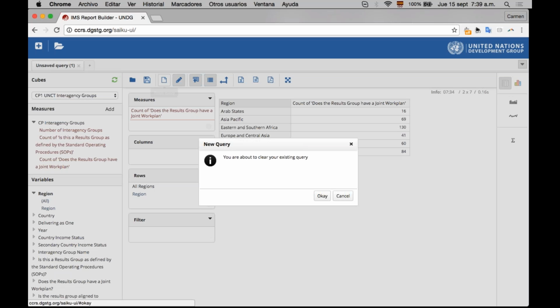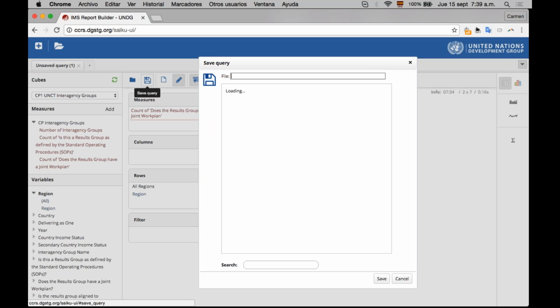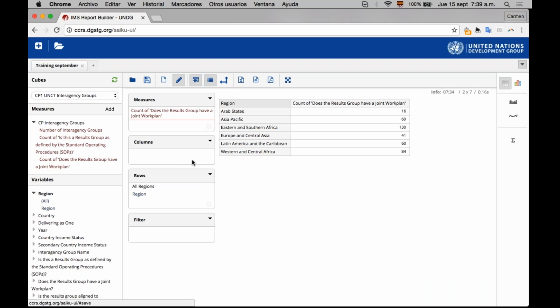I will click on the white page and it will ask if I am sure that I want to exit the query. So maybe I want to save it because it's important and I need to access it later today. So I will click on cancel and actually save my query. You click on save query and you write the name of the query and you save it. That allows you to save your query and access it later.